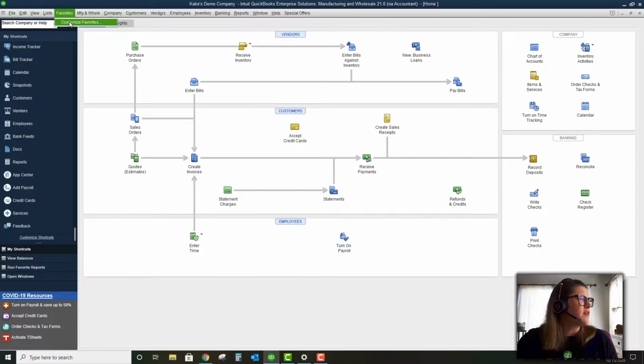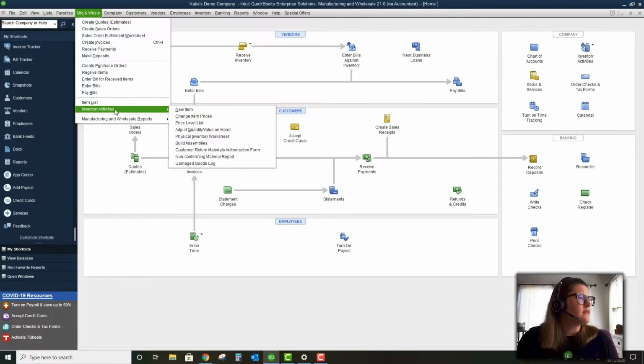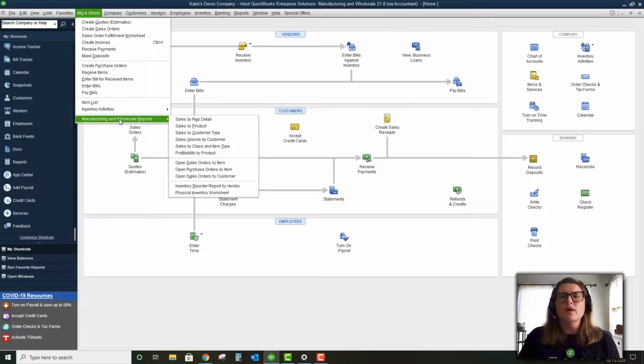So there's your lists, you have your favorites, which are kind of like your bookmarks in Google Chrome. The manufacturing and wholesale, if I was in a different industry edition, it would show the different industry. So here are some quick shortcuts that are common to the manufacturing and wholesale world. Okay, your quotes, your sales orders, sales order fulfillment worksheet, creating invoices, receiving payments, making deposits, and so forth. Okay, you can see all this here. Okay, reporting is always something that changes depending on the industry edition, as well as a few different features.